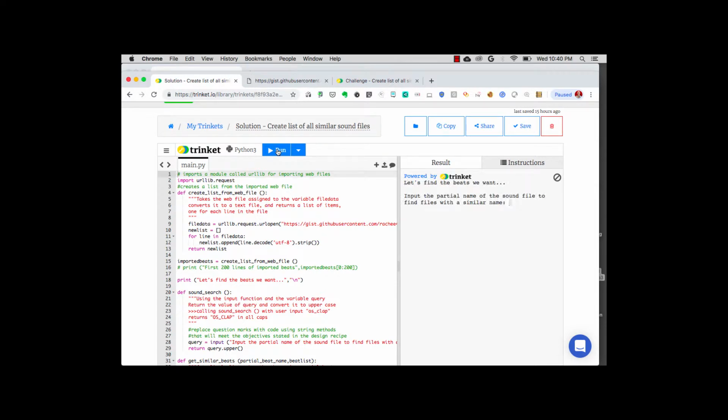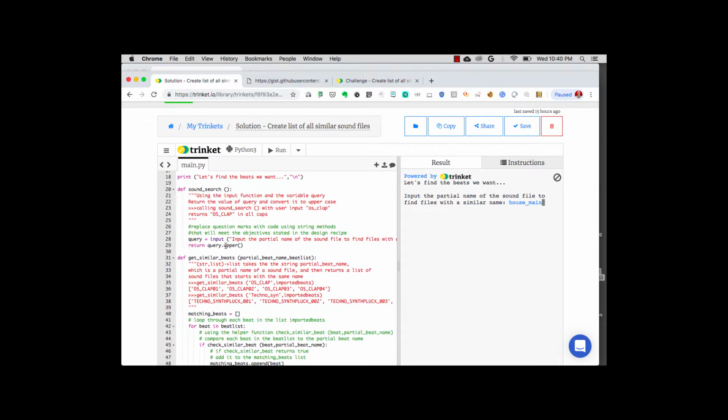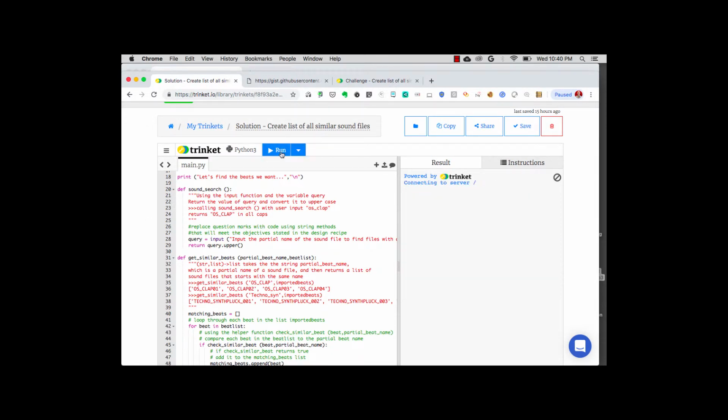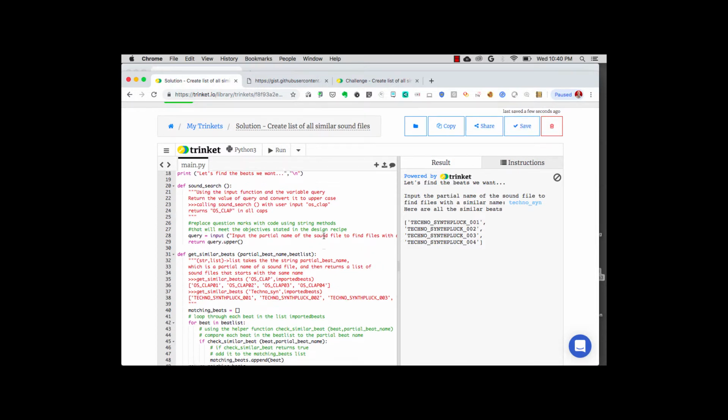If we type in, let's say, house underscore main, then it'll return just those sound files that start with house underscore main. So we'll see, well, it's a larger list, but all of these are the beats that start with house underscore main, and then we're going to type in techno underscore syn, and that will get techno underscore syn pluck 1, 2, 3, and 4. And that's how it works.